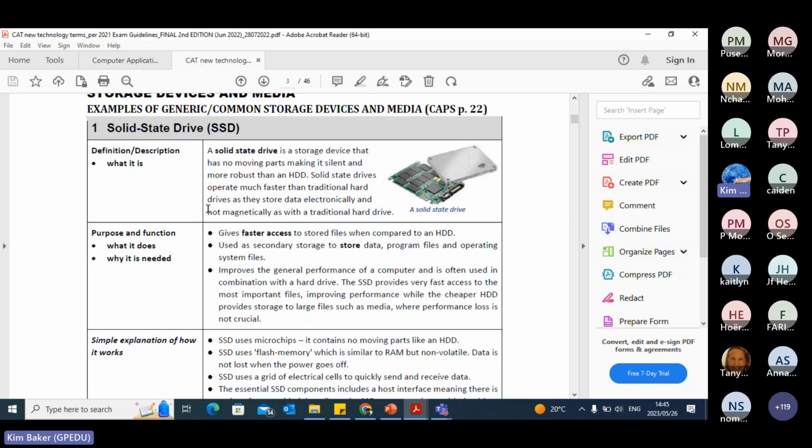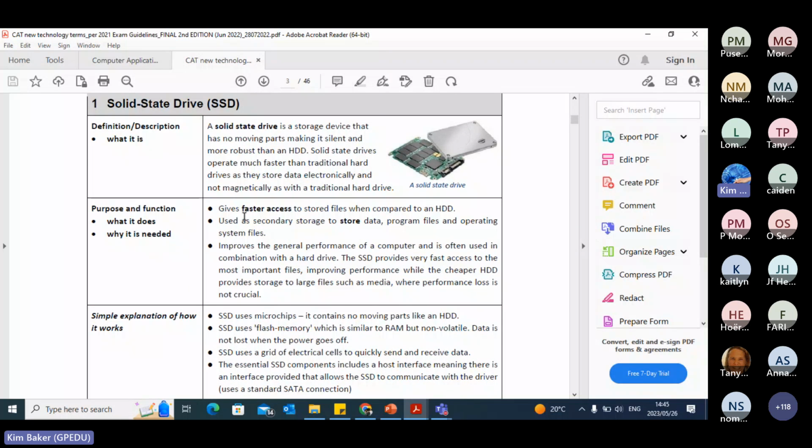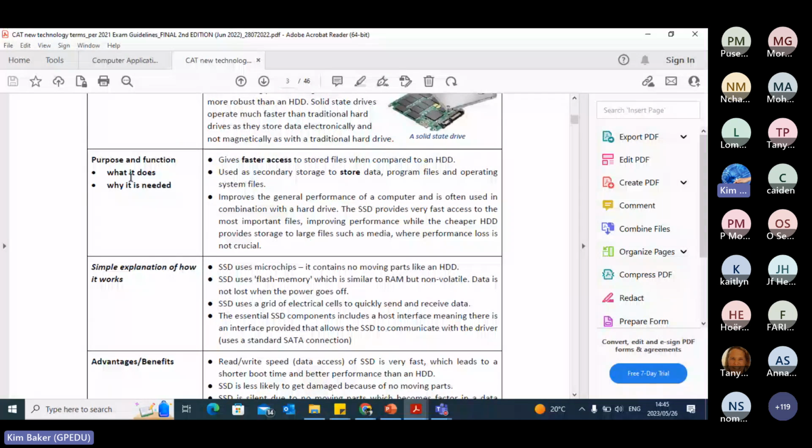So there you can have a nice description. If this was the answer, if they ask you what is a solid state drive, this can be a nice 2 to 3 mark answer that you can study. Now we talk about the purpose and the function of it. What it does, why is it needed?